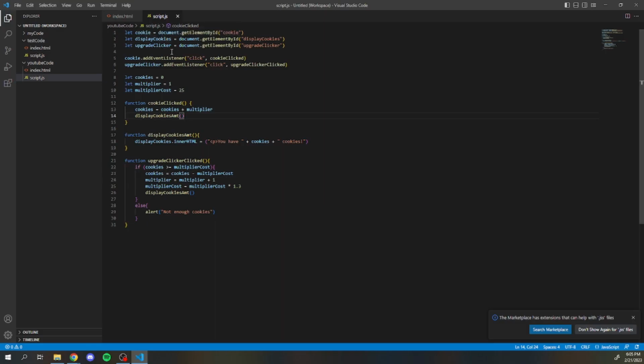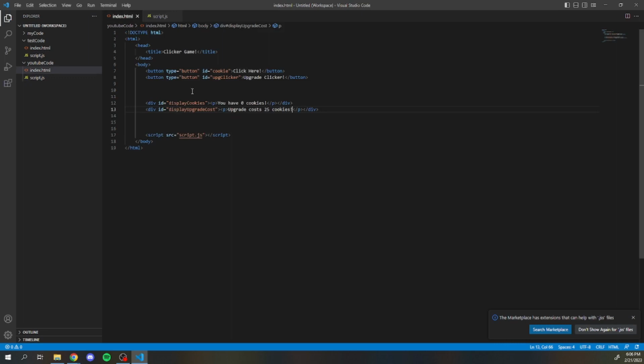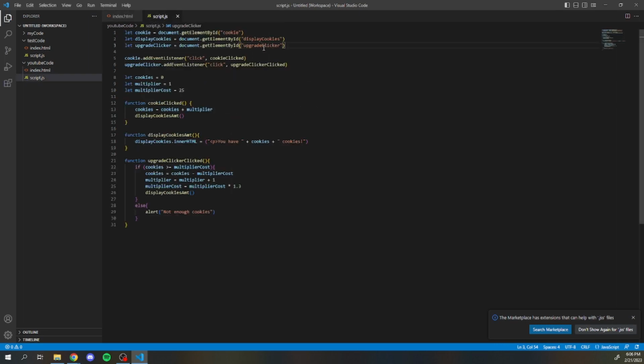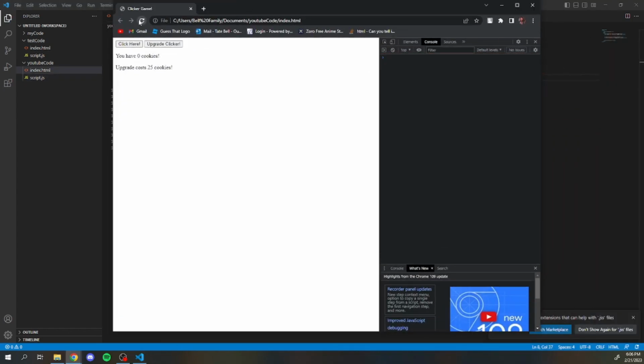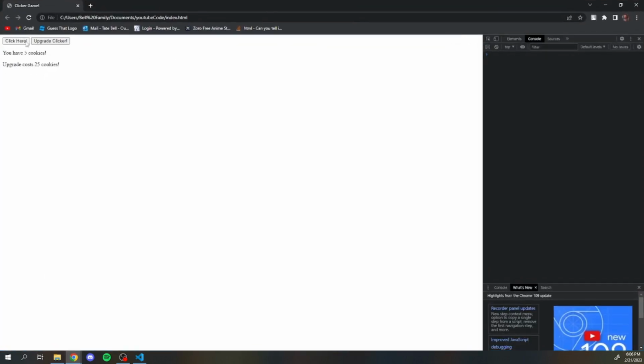Oh, okay, here's our problem. We labeled it on here as an upgrade clicker, and I accidentally forgot to abbreviate it. So this should be our problem. Let's test again. It fixed it. Good.